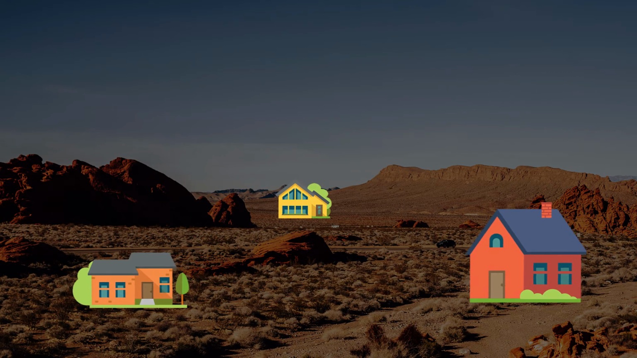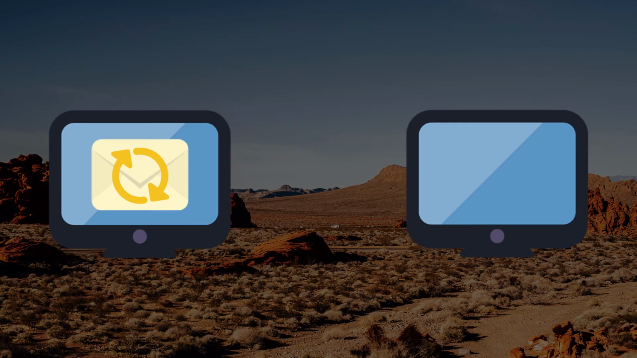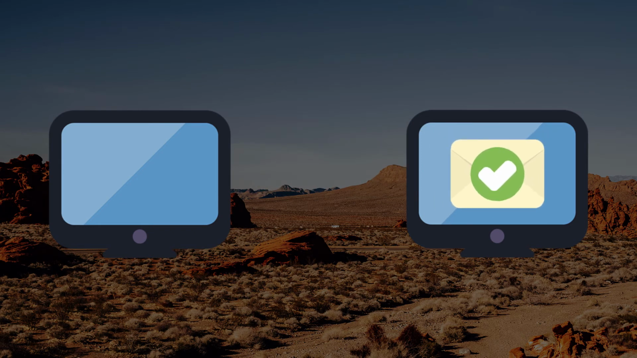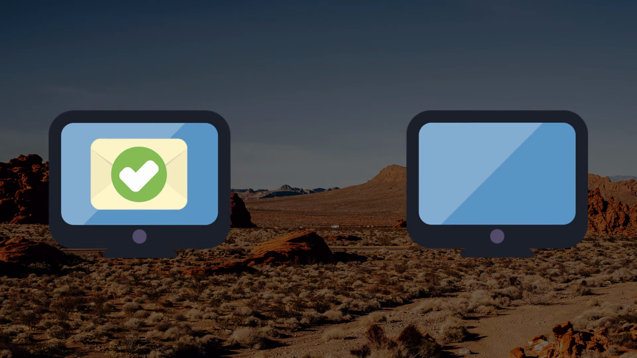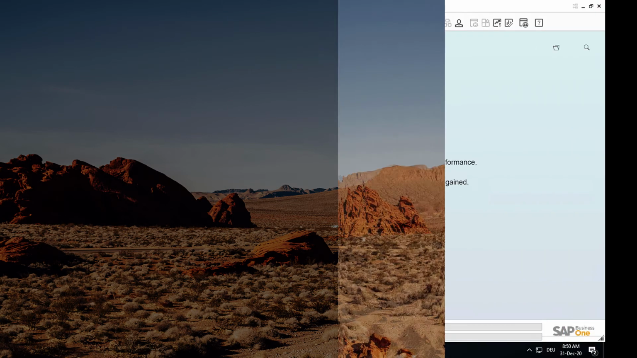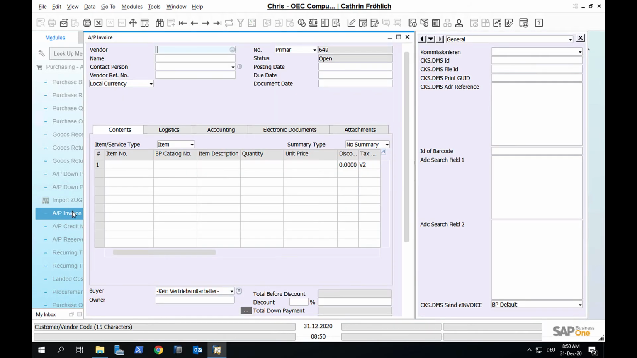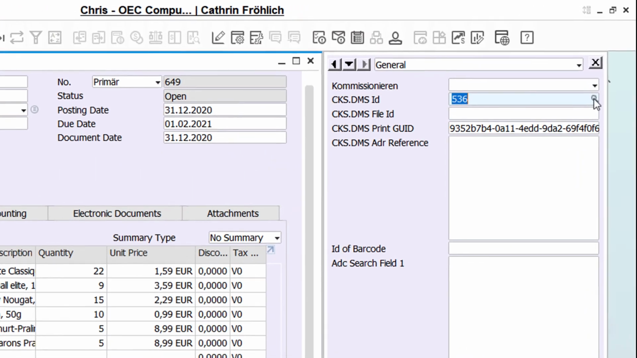Documents can of course be moved from one personal inbox to another personal inbox. We can also make documents available for the SAP approval process. We receive an invoice, but this has to be approved by an authorized employee before it can be posted. We therefore create an SAP document in the usual way and archive the digital document behind it.